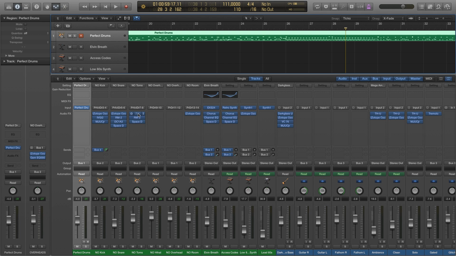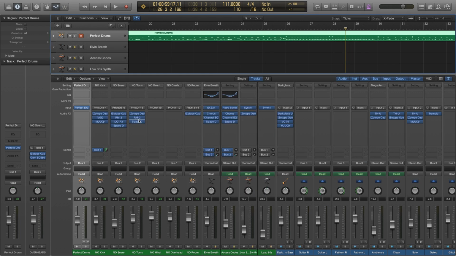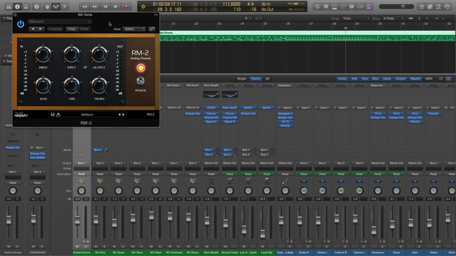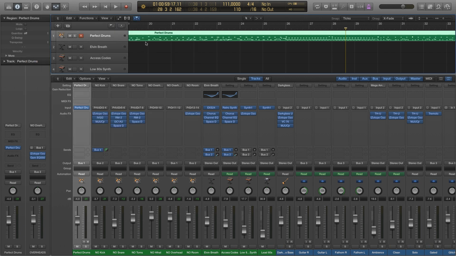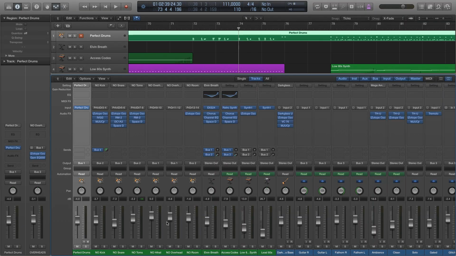Yes, toms. Just a very, very quick look. As you can see, minor EQ adjustment here. Again, the RM2 just for some smack. I'm not using that many toms here, I think. Yeah, quite heavy in the bass still. I like that. I like to pan them quite far away, so it really has a stereo effect of the toms.